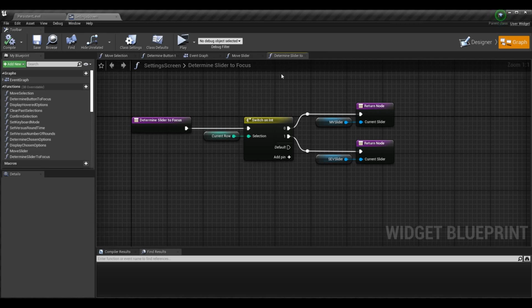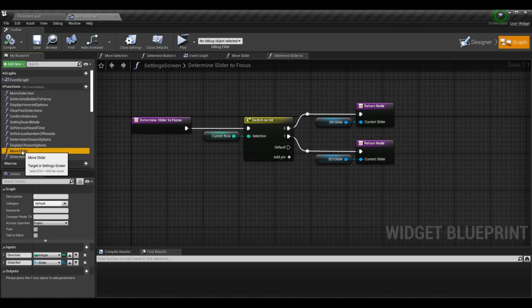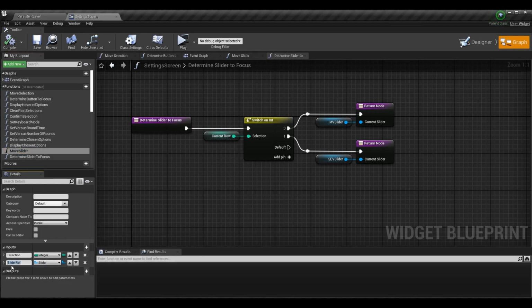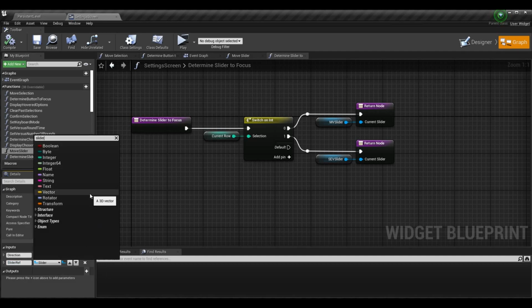The next thing that we need to make is our move slider function. So if you haven't already, make a new function called move slider. And move slider, I have 2 input parameters. The input parameters are the direction, so the direction that we're moving, either left or right, and then the slider reference, so the actual slider to move. My direction variable is an integer, and my slider ref is a slider object reference.